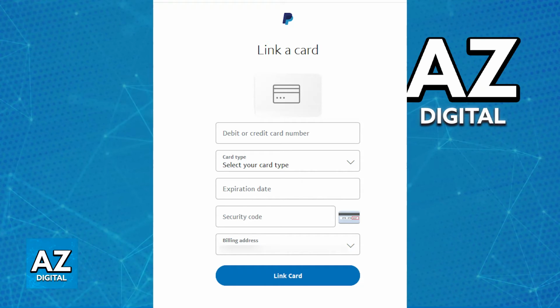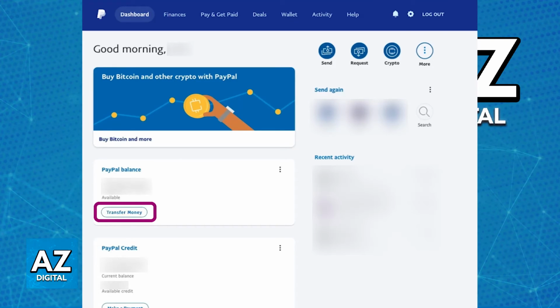And with the card properly linked, you can now initiate withdrawal requests from PayPal to Fidelity. So, on the dashboard or the wallet, for PayPal, you will be able to find transfer money, usually right underneath your balance. When you tap transfer money, you will be able to follow the instructions on screen by including the amount, choosing the recipient, and then confirming this transfer.